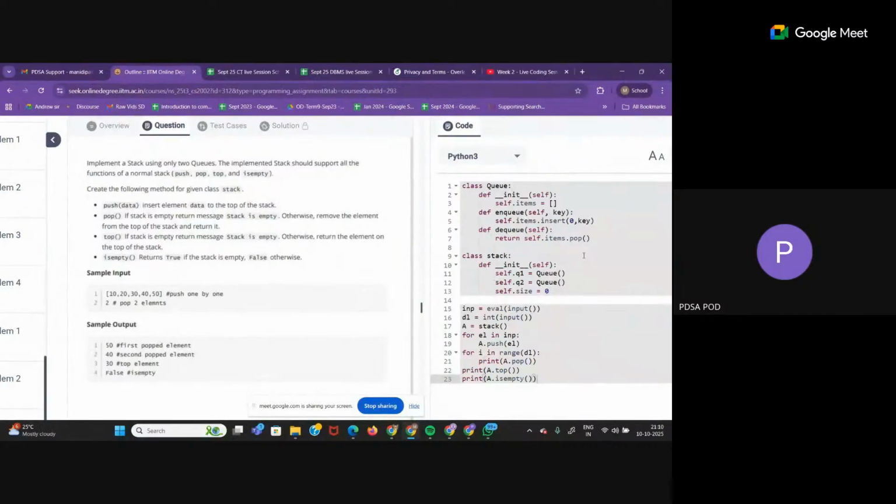Okay. And in stack, we can see that we have two of these queues, Q1 and Q2, using which I'm implementing the stack. And there is also a size counter, which is initialized to 0. This will keep track of how many elements are there in the stack. This will help us in creating the isEmpty function. We can check the size. If it's 0, we can return true. If it's not 0, we can return that the stack is not empty. Now this part is just to take input of what you want to enter into the stack. We have to create these four functions: push, pop, top, and isEmpty.